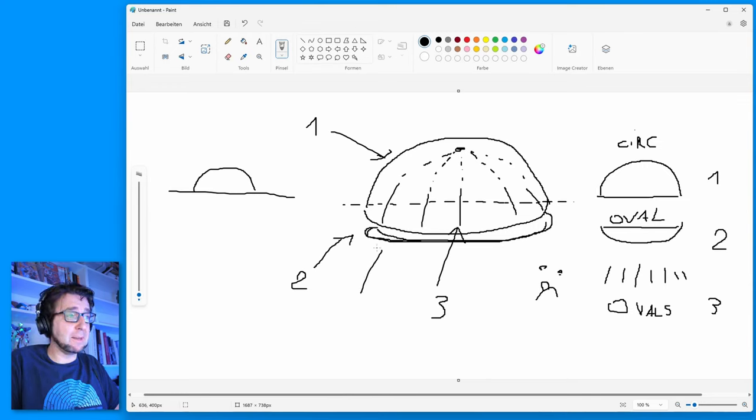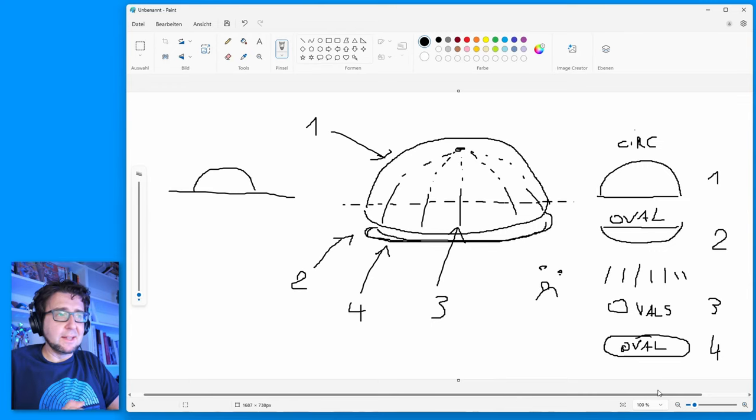And then we have part number four, that is going to be the shadow. And the shadow is once again very easy. That is once again just an oval. That is basically it. That is all we need to do in order to draw a full dome.